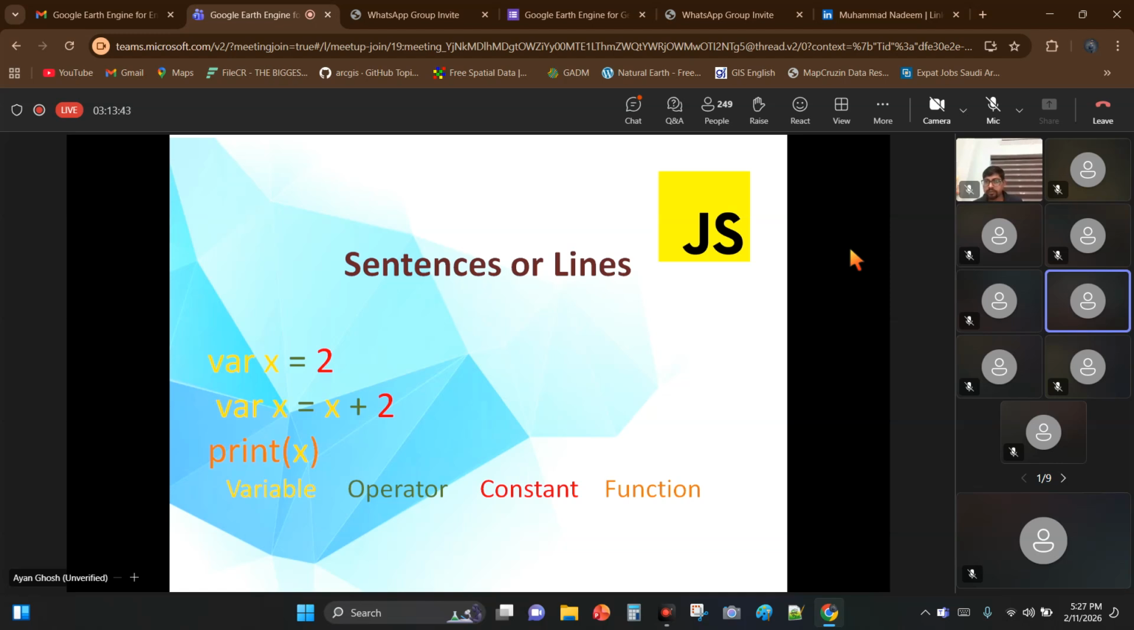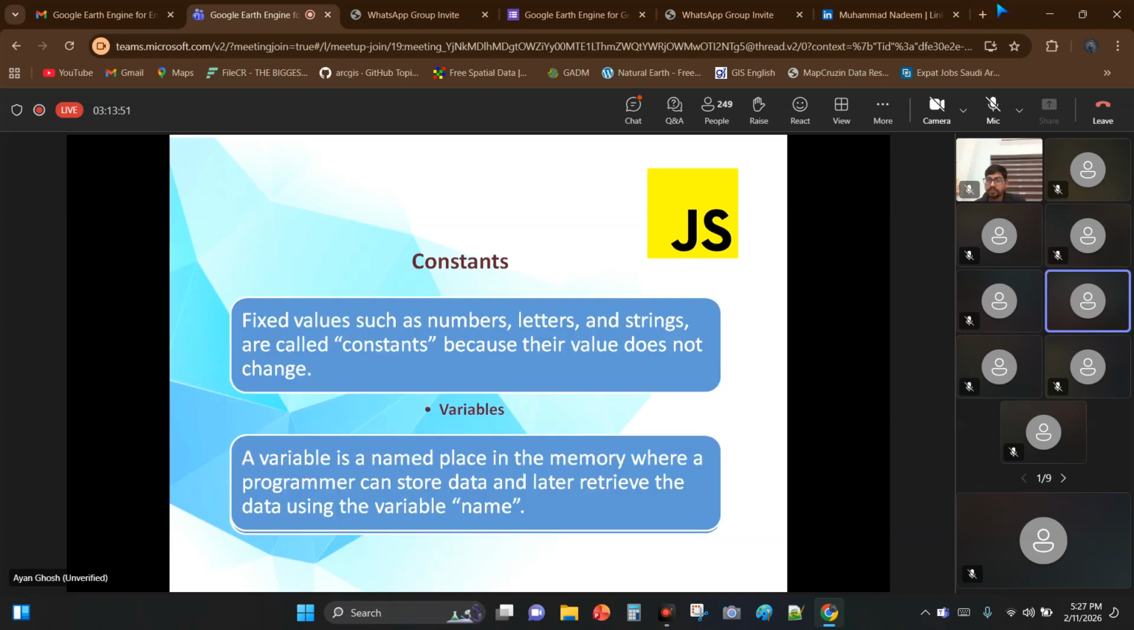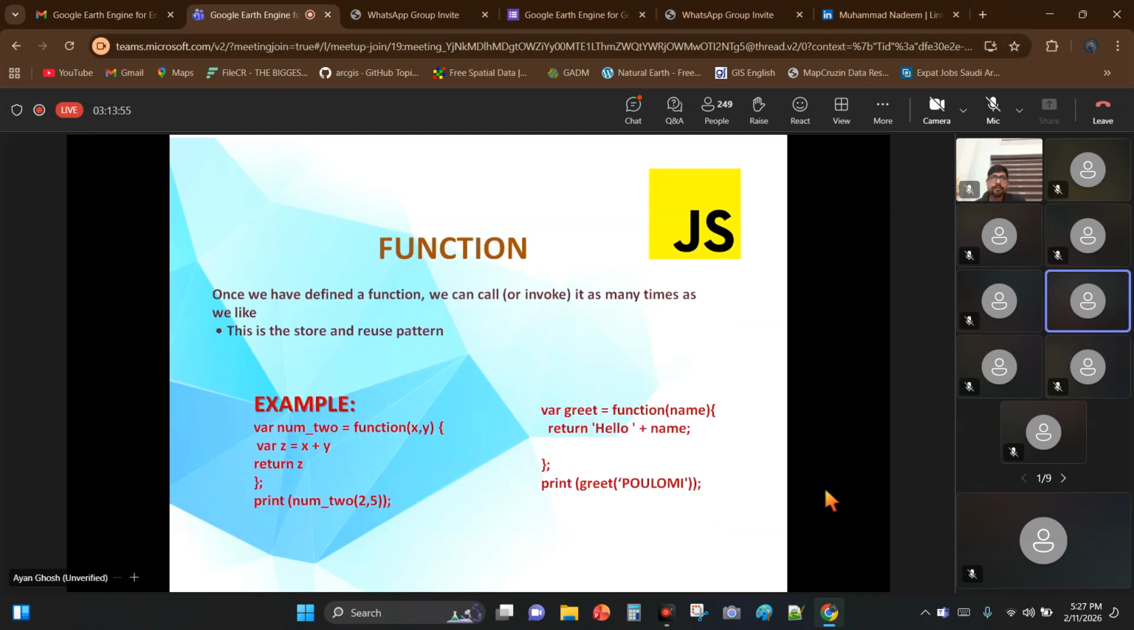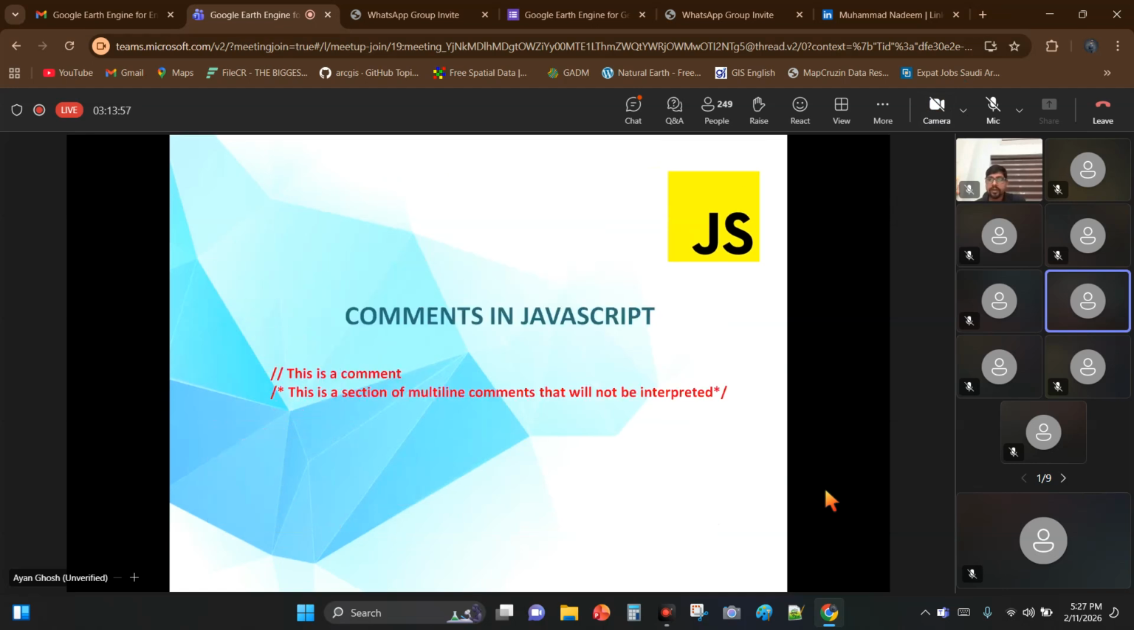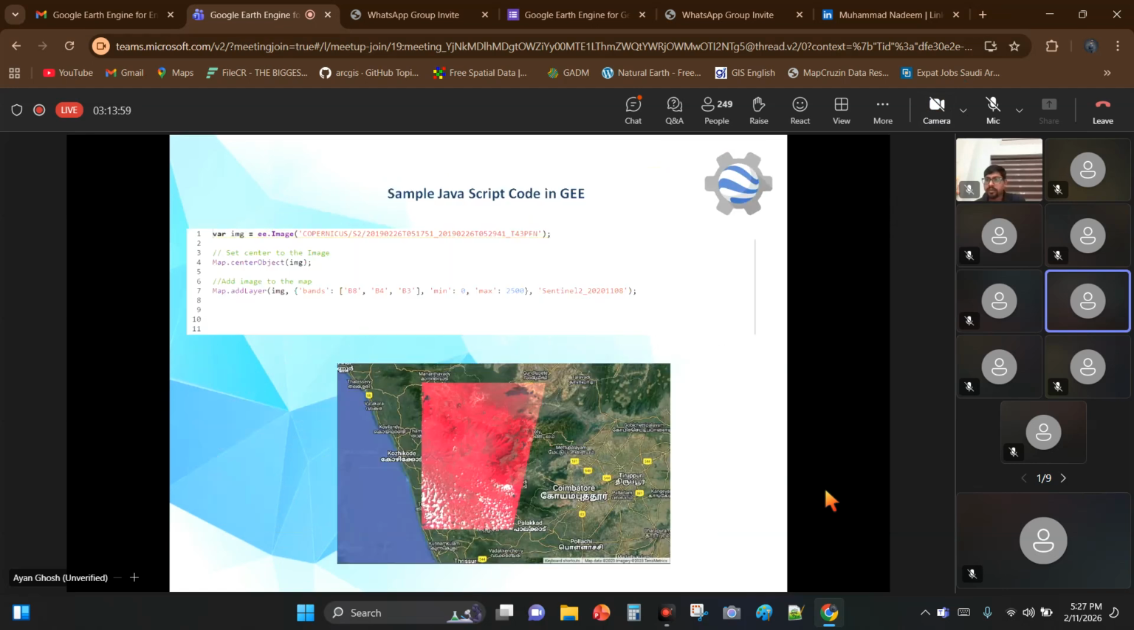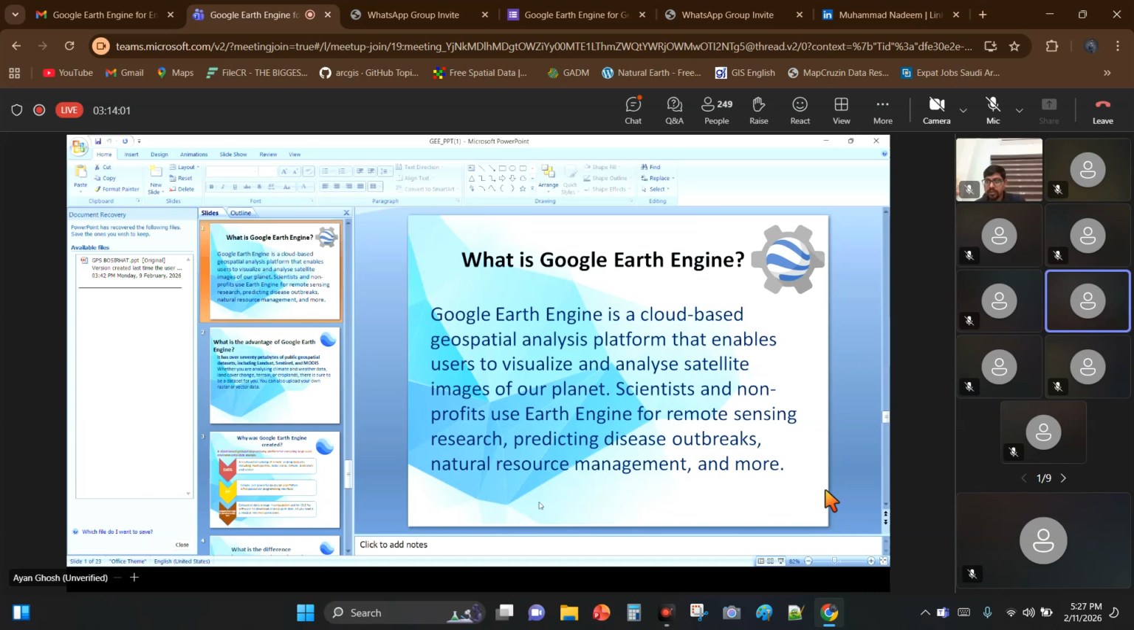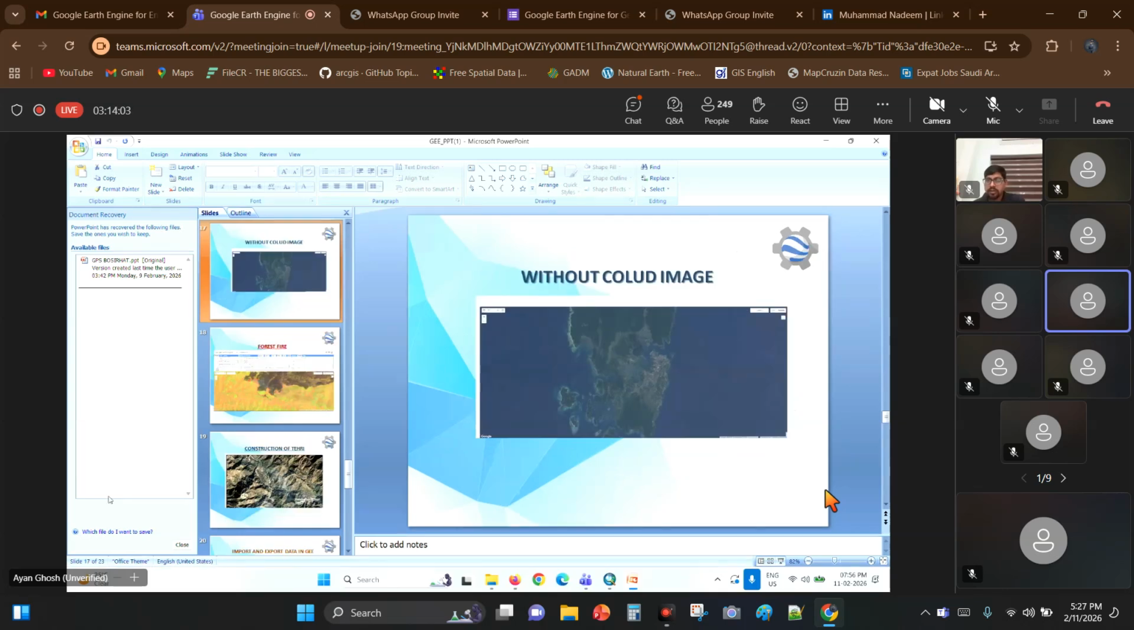Just go and go, just look forward. One day you will definitely be a technically sound person in coding. So there are so many concepts on variable, constant, we will make you learn all those things. Now I just want to move to what applications, just a few, I want to show for getting interest.